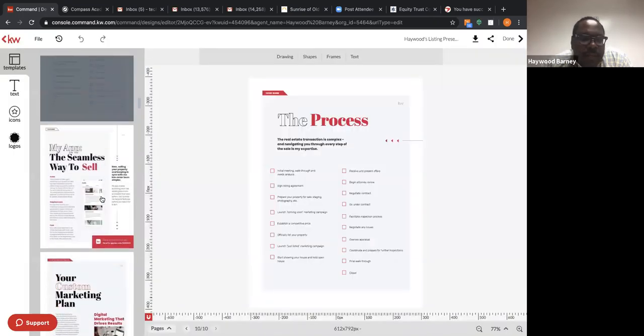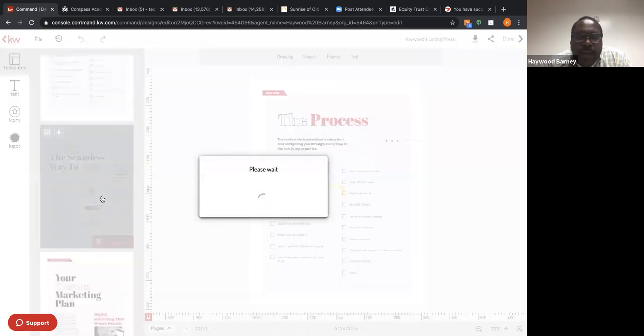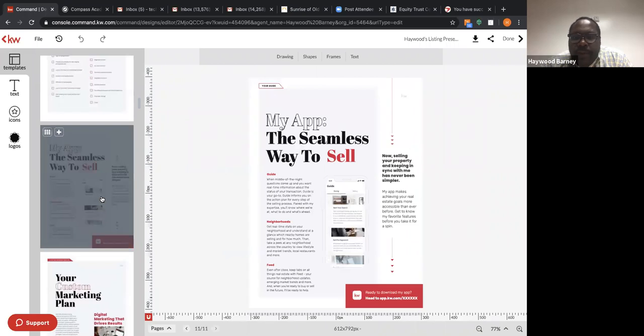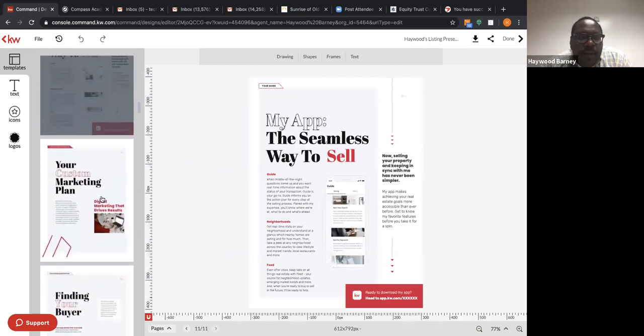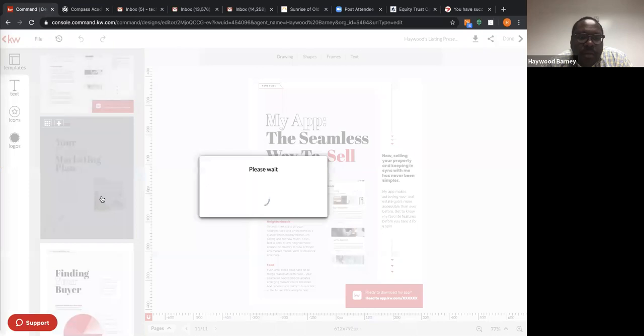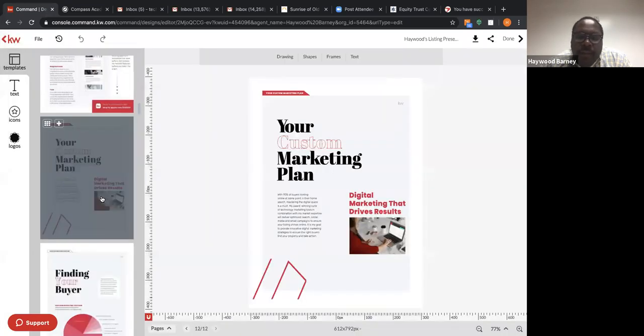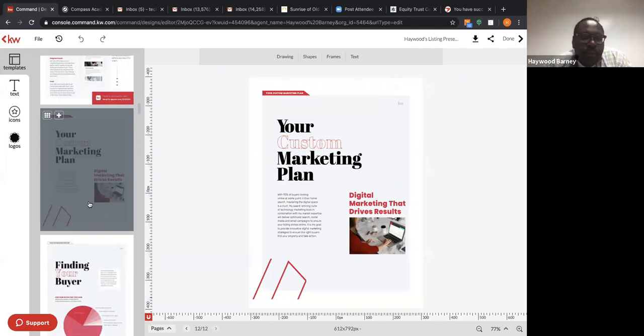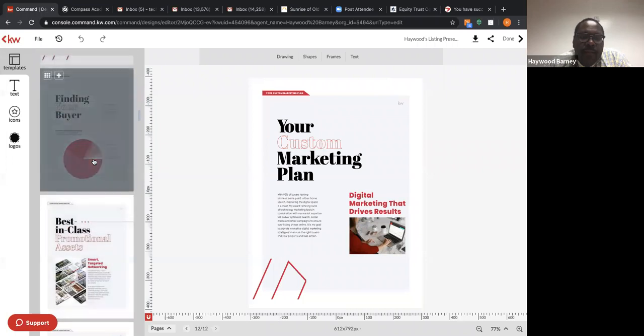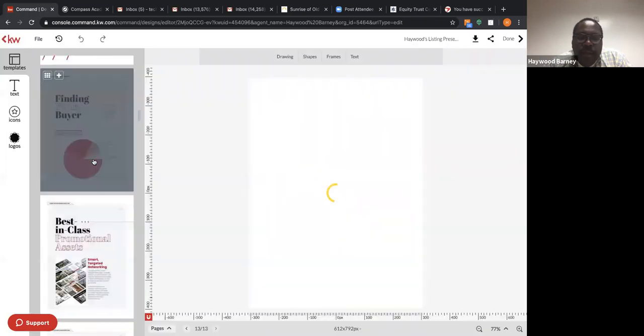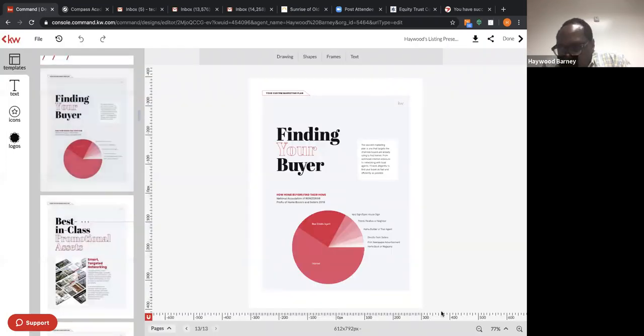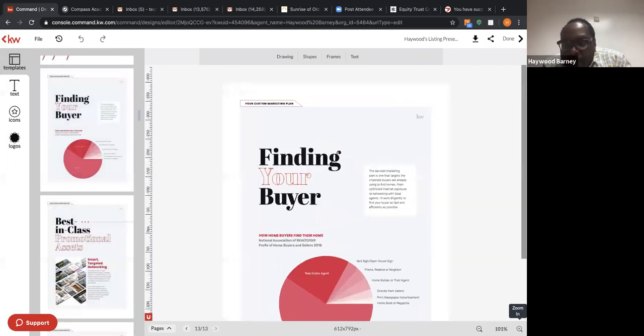So we have the process. Perfect. Then we go right into the KW app. So that's the very next thing that comes up. So we start talking about the custom marketing plan. It makes them feel very special that you have a marketing plan specifically for them. So you'll start going through that with them, finding your buyer. So this really goes through, let me blow this one up.